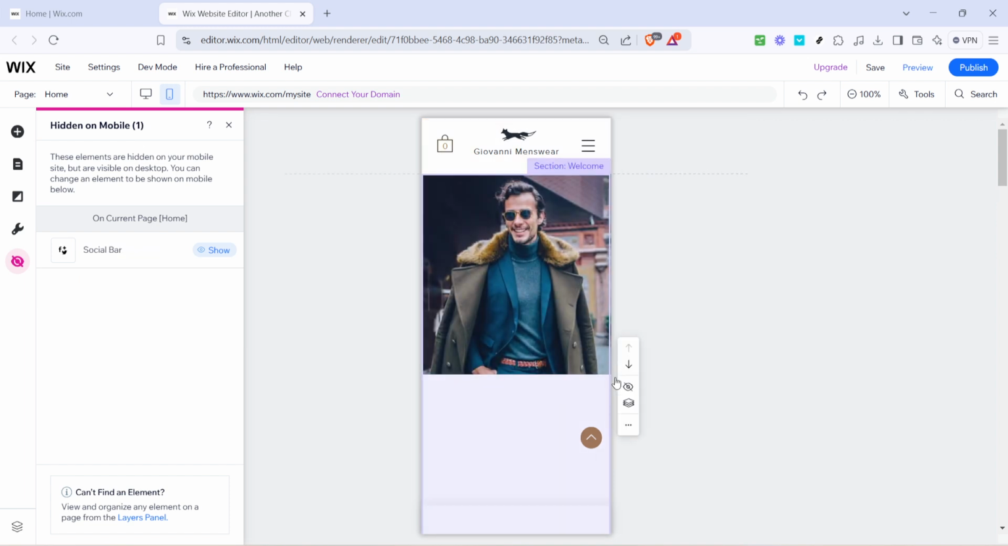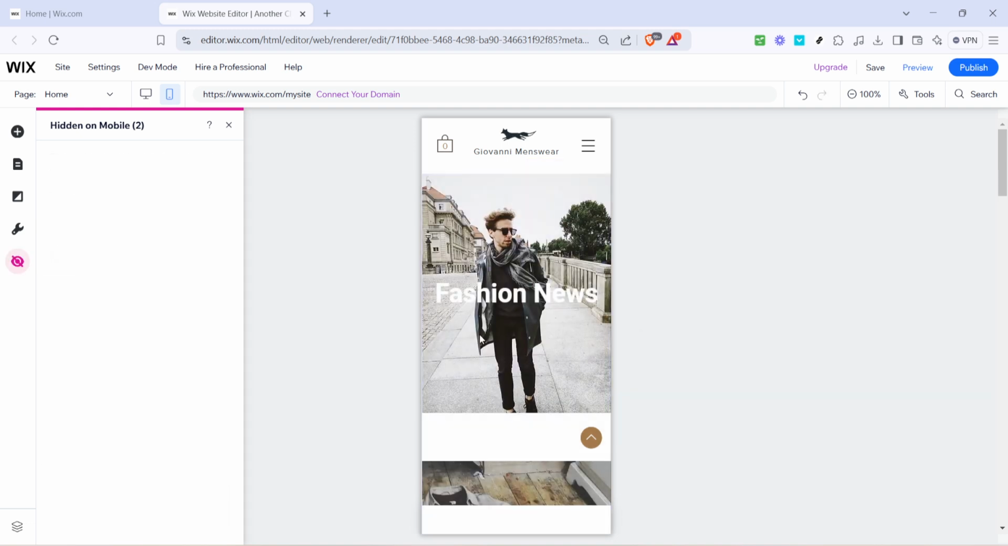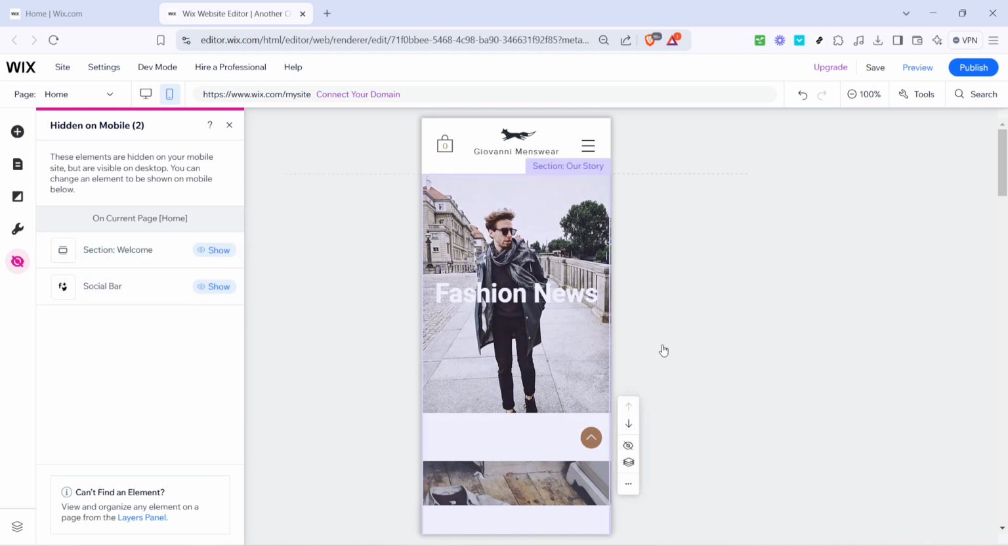Remember, this change only affects the mobile version, so if you want it hidden on desktop or tablet views as well, you'll need to adjust those settings separately. And there you have it, a simple and effective way to hide elements on your Wix site, specifically for mobile view. These steps can be a game changer, especially when optimizing your site's mobile interface.